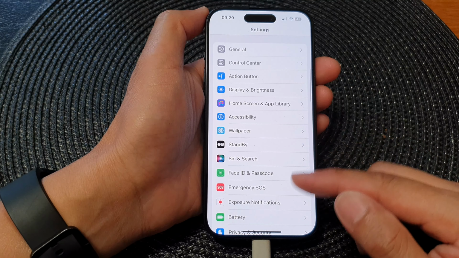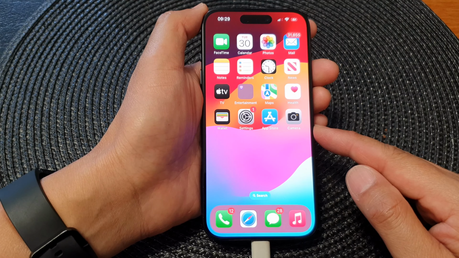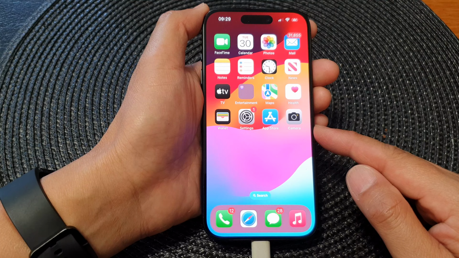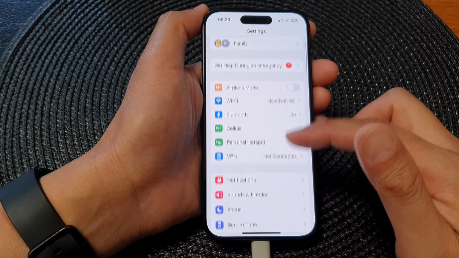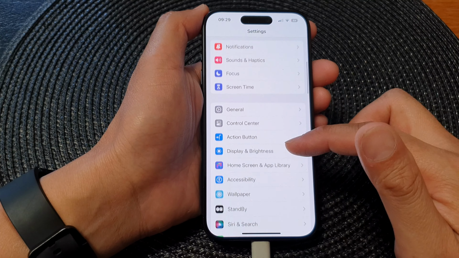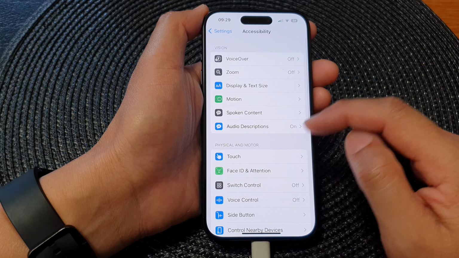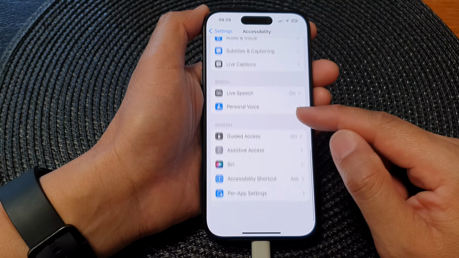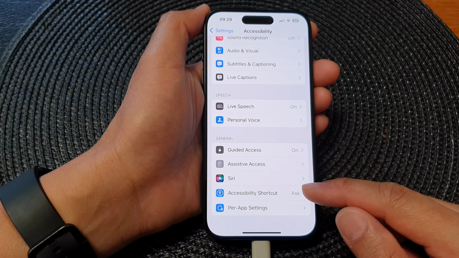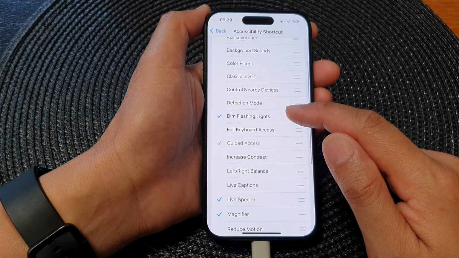First, let's go back to the home screen by swiping up at the bottom of the screen. From the home screen, tap on settings. Now in the settings page, we scroll down and then tap on accessibility. Next, scroll down, and in here tap on accessibility shortcut, then tap on dim flashing lights.